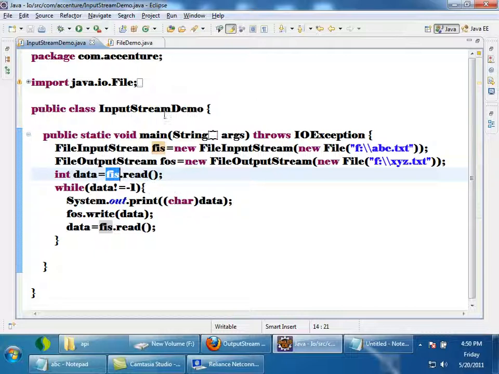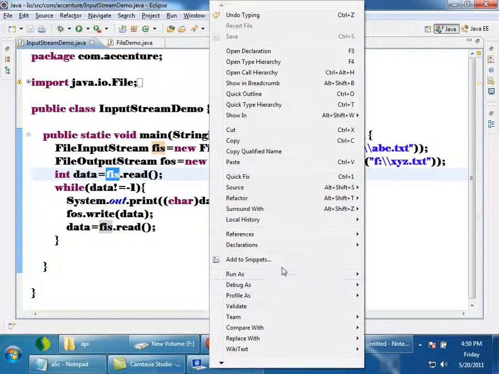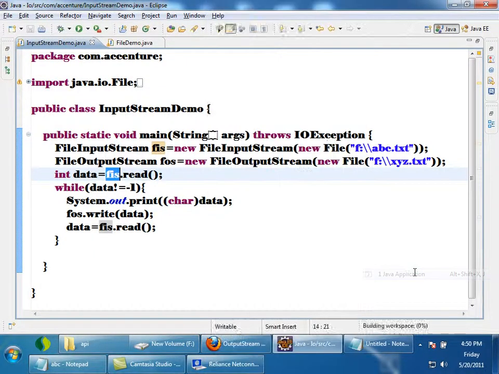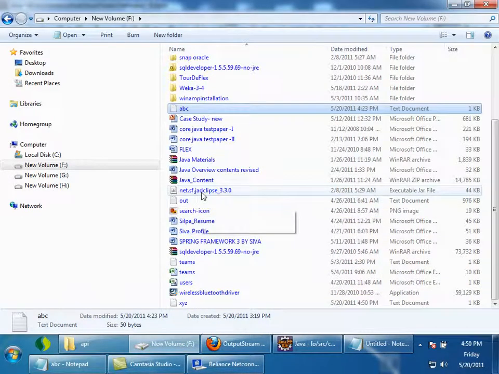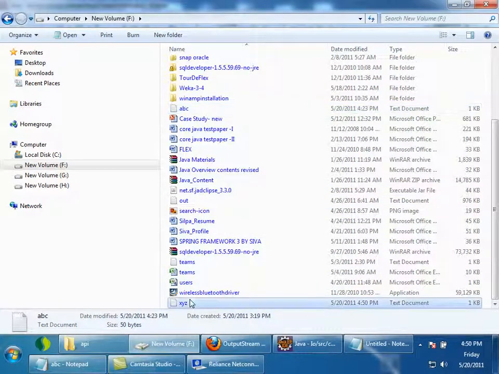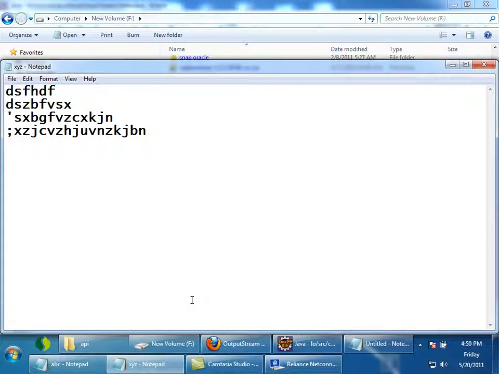Let us see whether it will work or not. I will run it. Yes. Now I will show you in F drive. Is there xyz.txt? Yes, xyz.txt is there, the same content. So that's it.